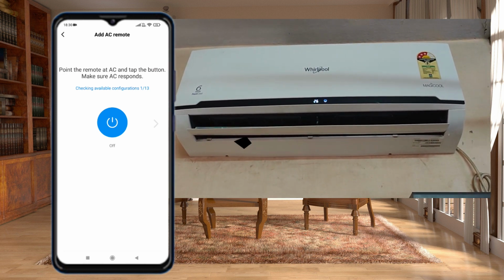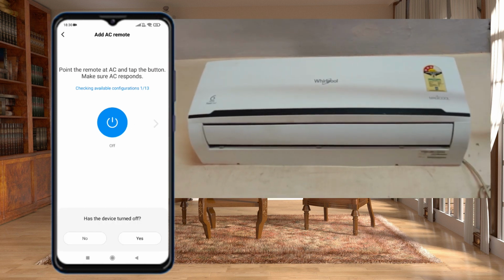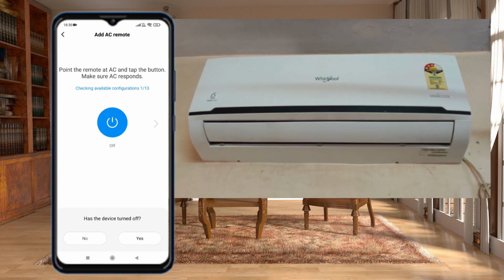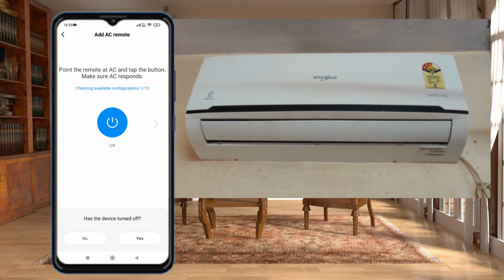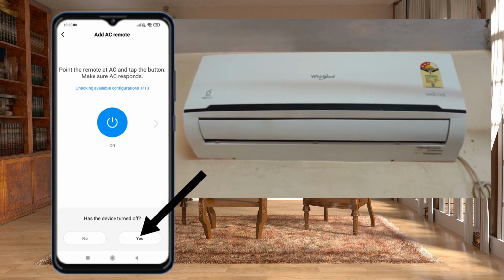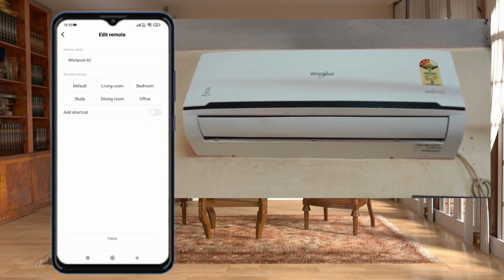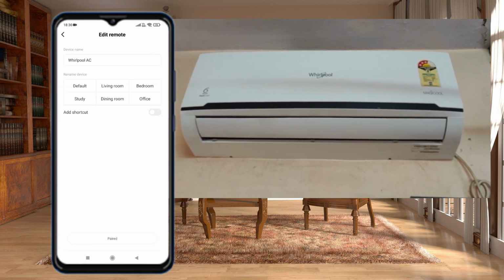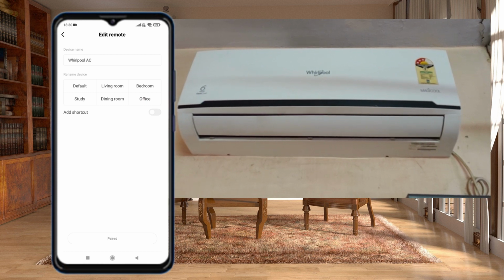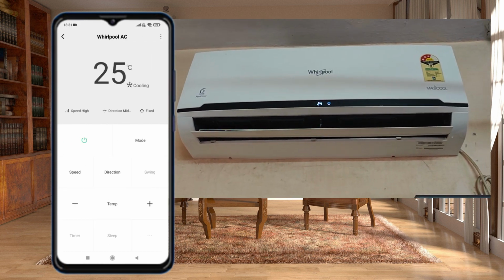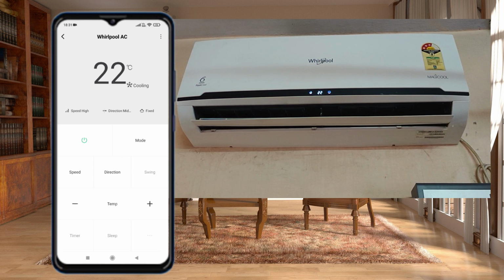Then press the power button again. Now you can see on the screen, as the device turned off, so you tap yes. Now paired will come on the next page. Now you touch paired. After that your remote will be fully created. Now you can use your AC very easily with this remote.